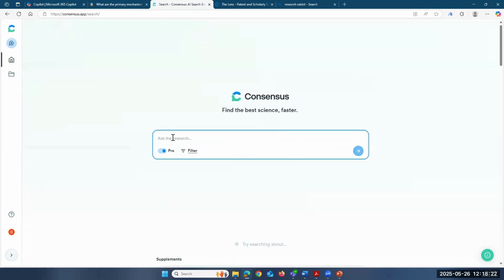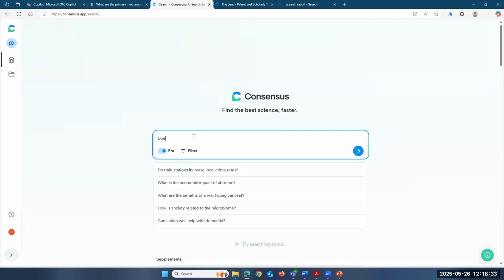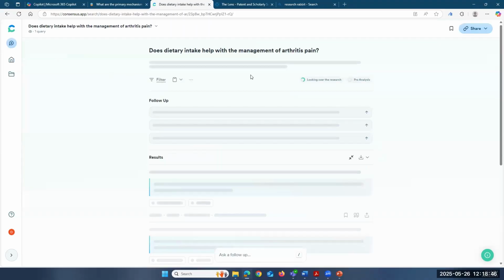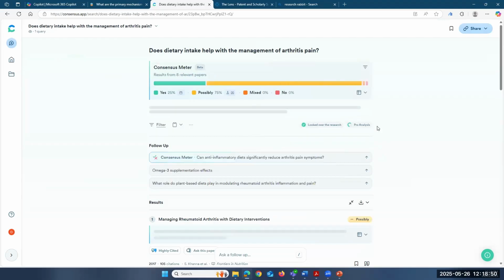Consensus is another tool that you can use to find journal articles. And again, it works best with a question. So let's ask a question. So in real time, you can see it's working to find some articles for me.